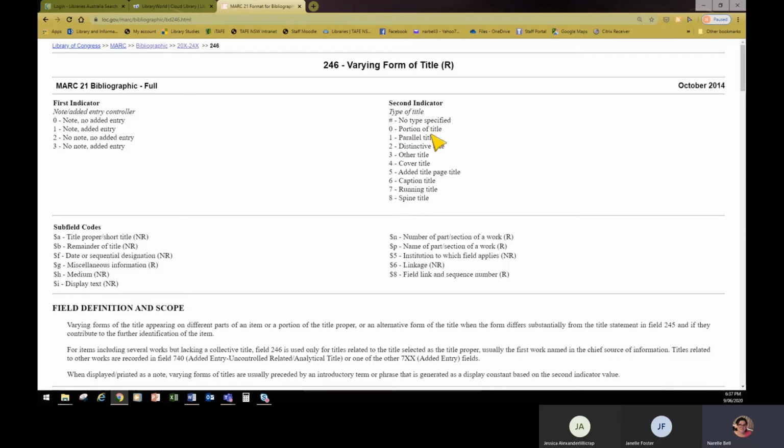So in that case, it would be a portion of the title. A parallel title is usually when you've got a title in a foreign language and you're putting it down, or if there's numbers in the title, because sometimes people will look up 10 Little Indians as TEN, and sometimes they'll look it up as 10. And sometimes the title might have an ampersand.